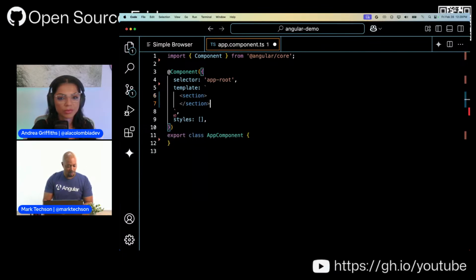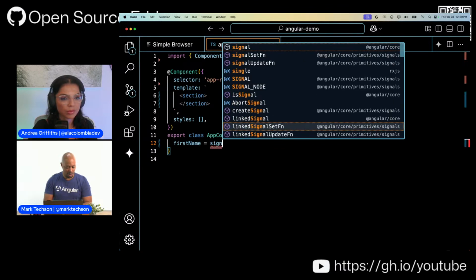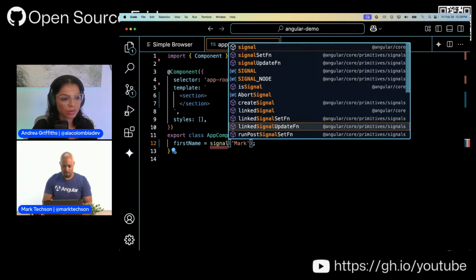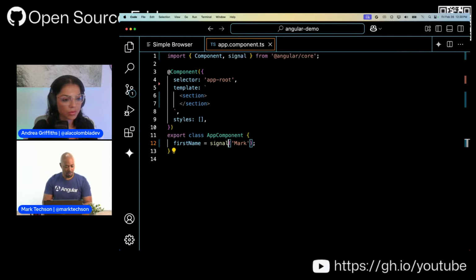All right, so let's look at how some of these cool things work. Remember we were just asking about signals, for example? So I don't want a title. Let's say I had first name. This would be good. We'll say this is a signal, and then it'll be Mark. We'll import signal from Angular core. We'll save that.